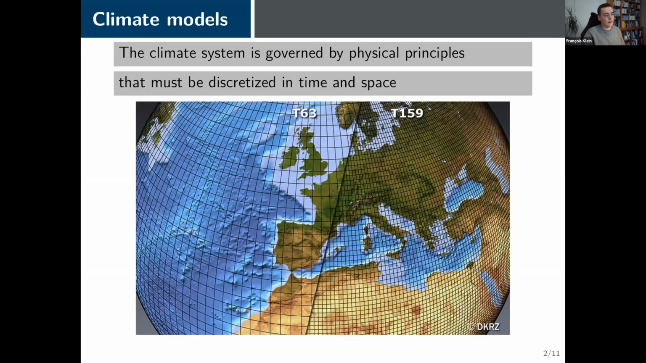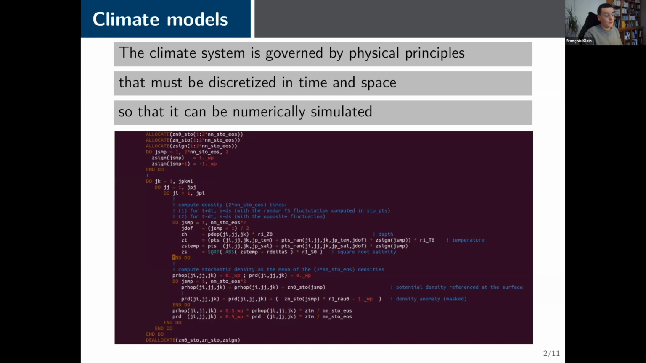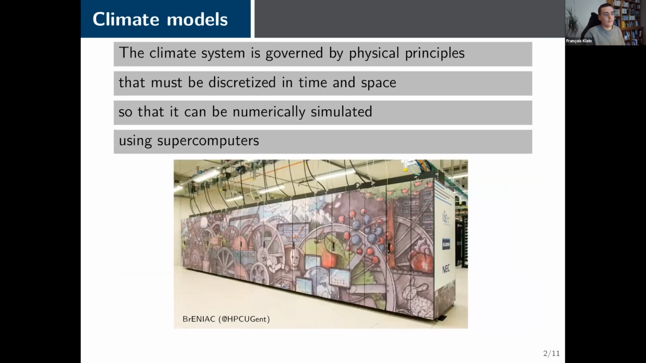So in a climate model, the components involved need to be divided into grid cells, horizontally and vertically, where the computations are done at a given time step. Obviously, the equations are solved numerically by computers, and so they are coded usually in Fortran for performance reasons, because climate models are really demanding in terms of computing resources. So we are using supercomputers, as most of us here, I guess. And here you can see a nice picture of Brainiac, which is a tier 1 from the VSC that I am using now.